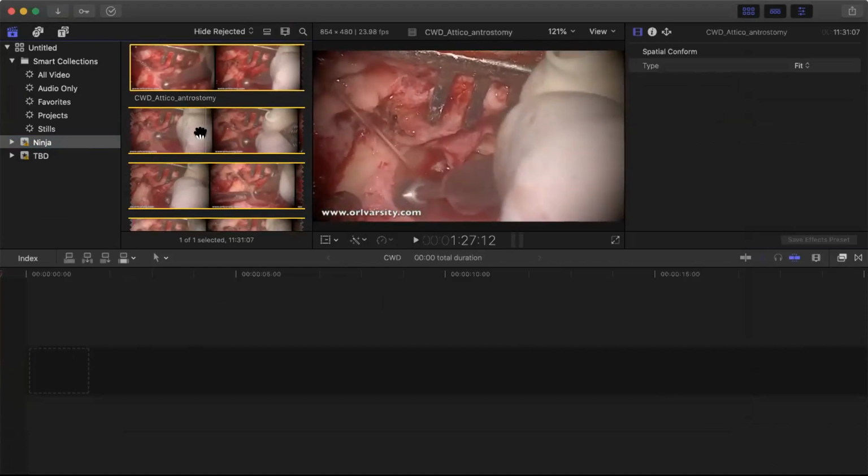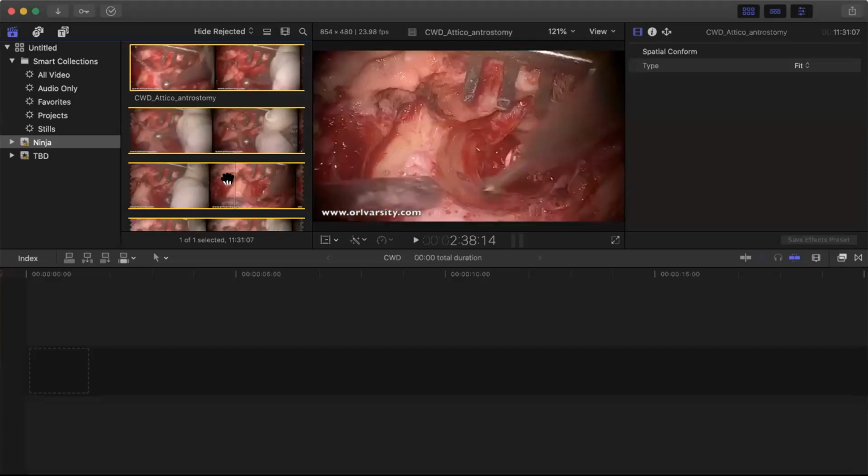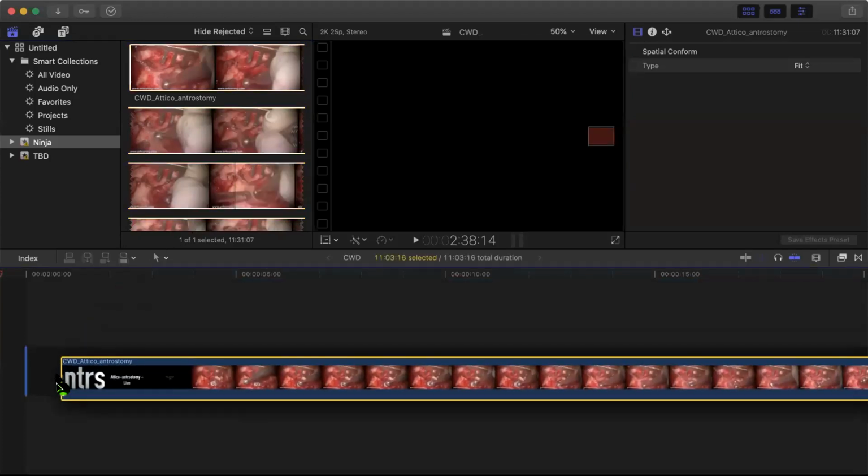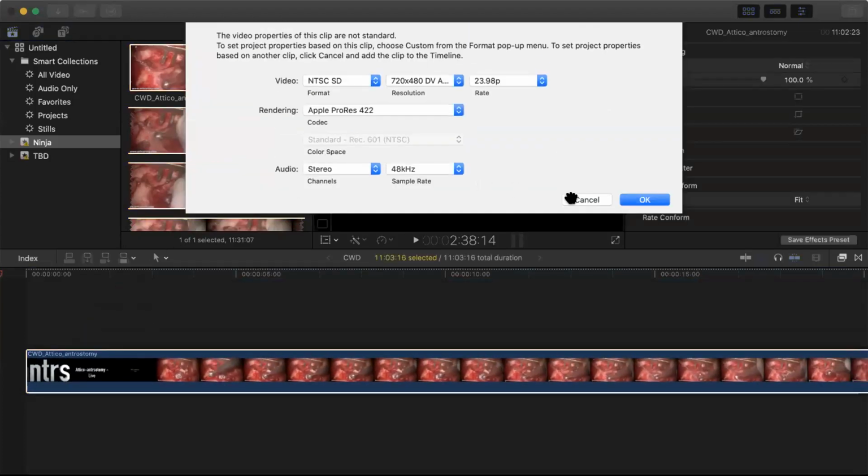Then I'm going to choose this video. When I choose it, my cursor changes from an arrow to a hand. This software is called Final Cut Pro. So I'm going to pull that onto my stage here. You can also call it a timeline, whatever you want.